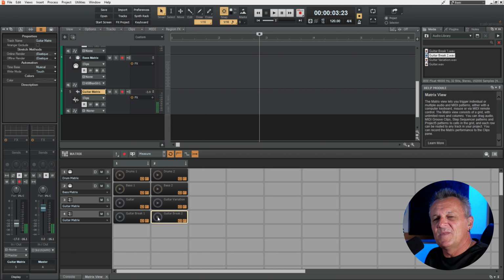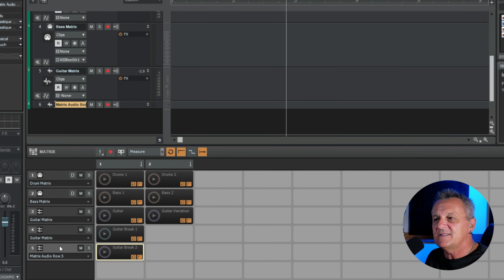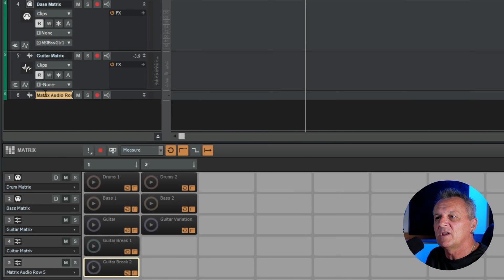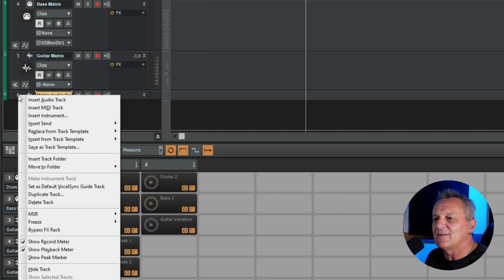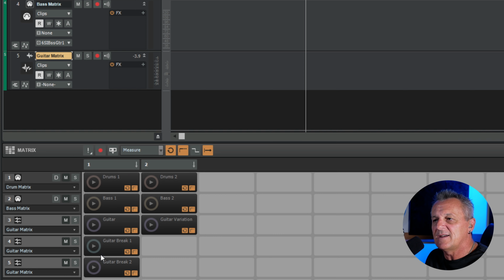So of course, the problem there is because it's a harmony, I can't play it at the same time as this one, because remember the rule, we can't play two things on the same row at the same time. So I'm just going to drag it down to a new row. And again, the same thing happens. It's created a new audio track up there, Matrix Audio Row 5. I don't want that, so I'll just select Guitar Matrix as my output there, and I'll delete that one that it created there. So I'll go to delete, and that means because these are now on separate rows, they can be played at the same time. So like so.